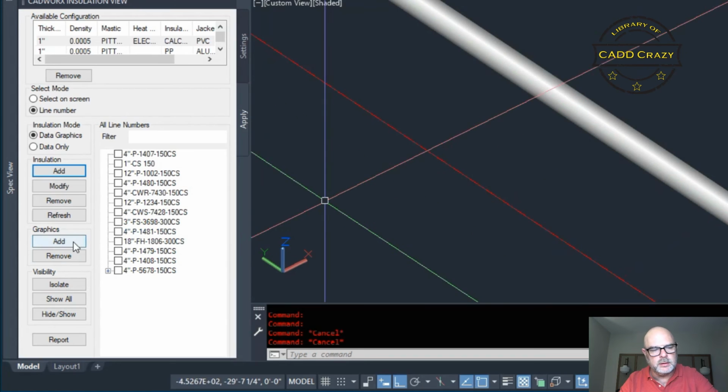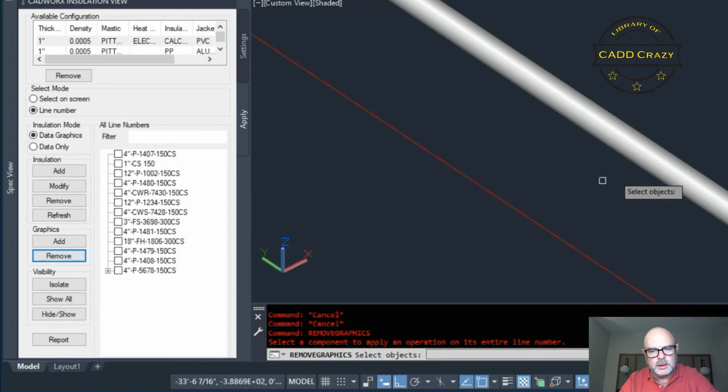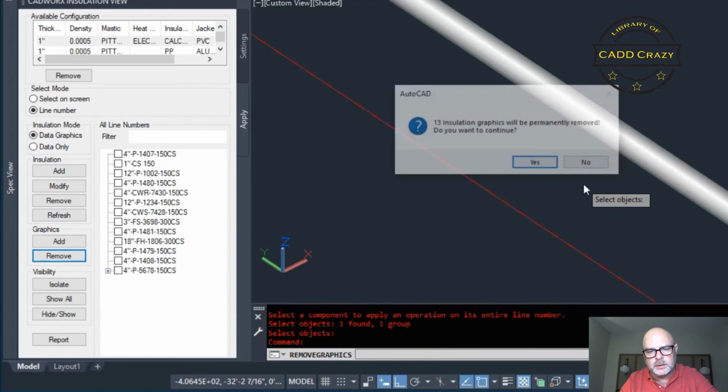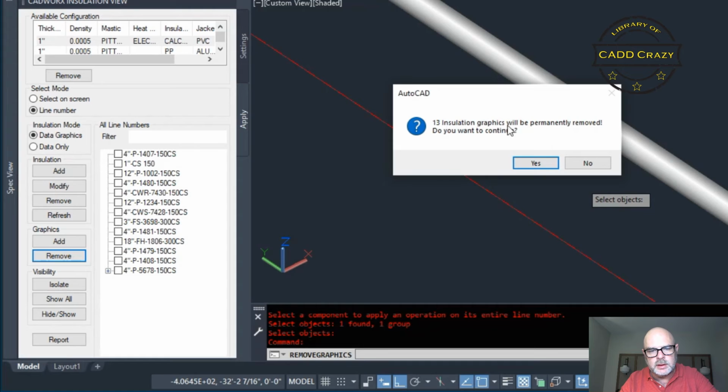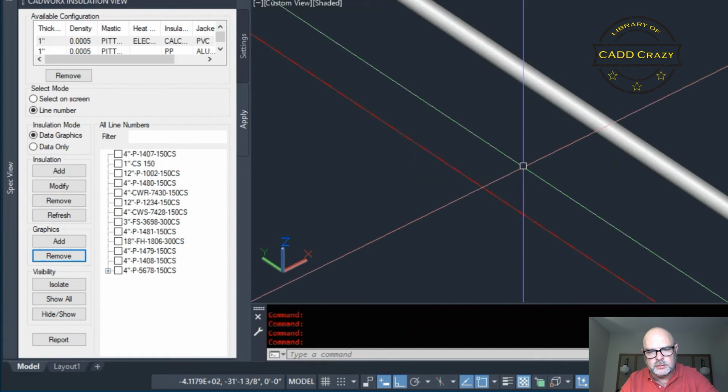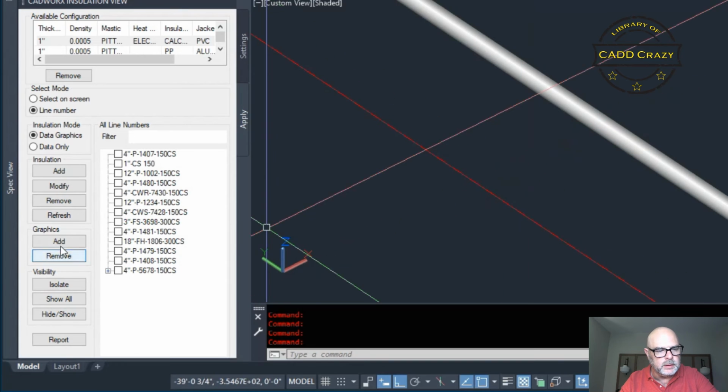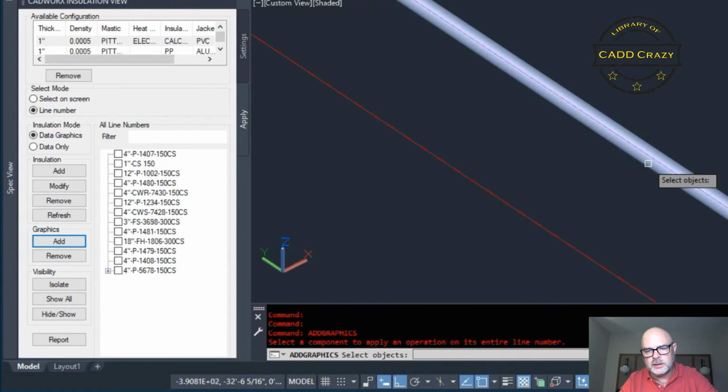Let's say we don't want to see the graphics. Okay, so we're going to say remove, and we're going to select this piece of pipe, and we're going to hit OK. 13 continuation graphics permanently removed. Are you sure you want to continue? Yes. Okay. Now we can also add it back very easily.